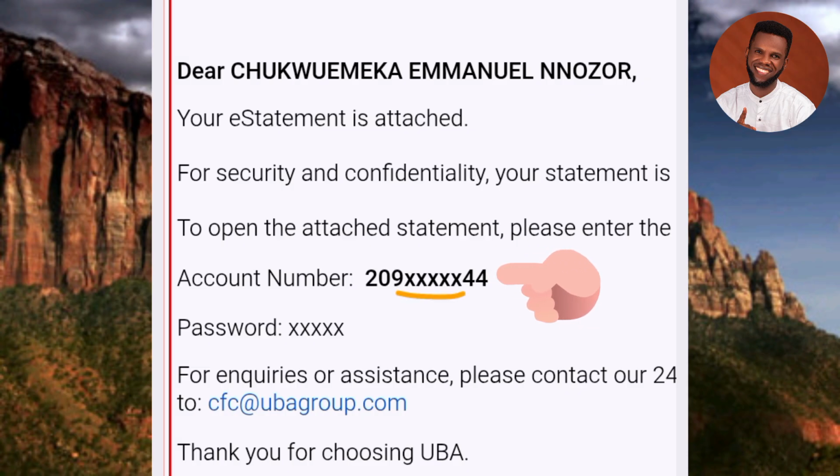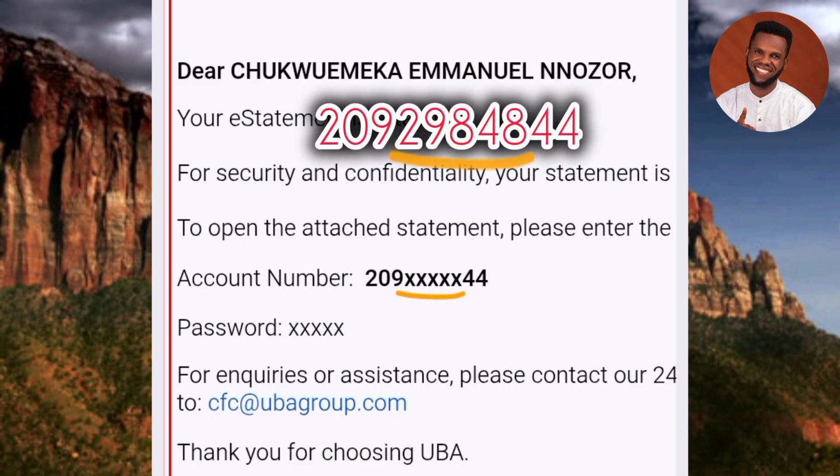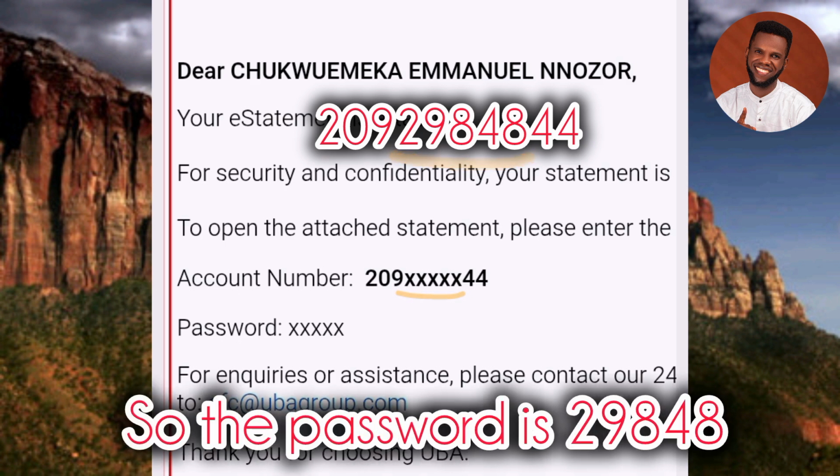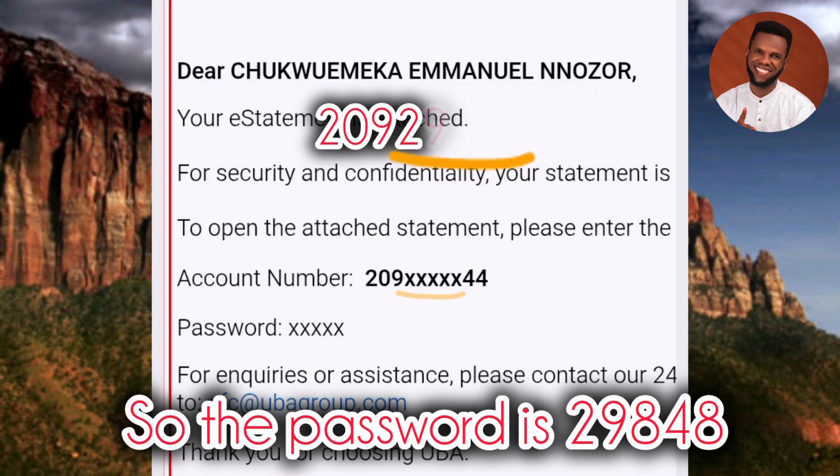So I have to provide that number. Then that number is the password to opening this bank statement. This bank statement is a PDF, so I need to provide that number. This is to confirm that I'm actually the owner of the account, and that I also know the account number. So for yours, you have to provide the 5 numbers that have been replaced with X in your own account number. I know the ones that have been replaced with X, so I'll just provide them.